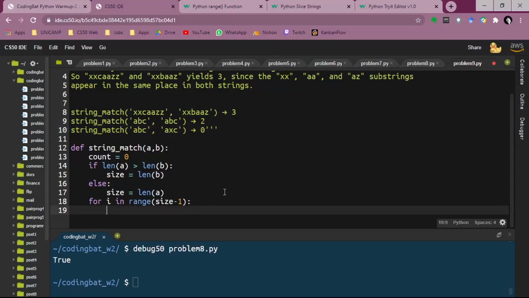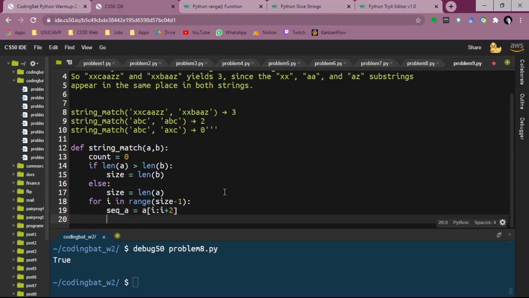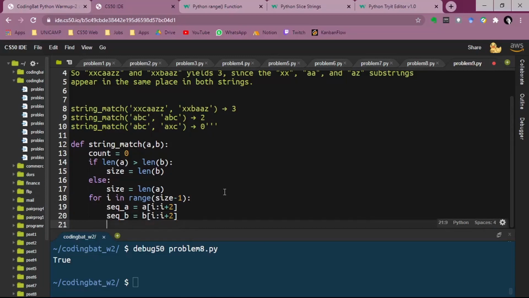So we're going to initialize a variable here, seq_a. And what's going to be seq_a? We're going to do a string slice here. So a[i:i+2], because we want to grab 2 chars at a time, okay? And we're going to create seq_b equals b[i:i+2]. And now we're going to do an if condition to compare if seq_a is equal to seq_b.